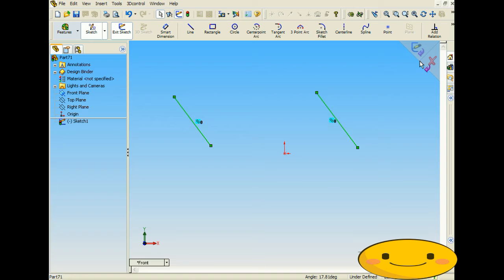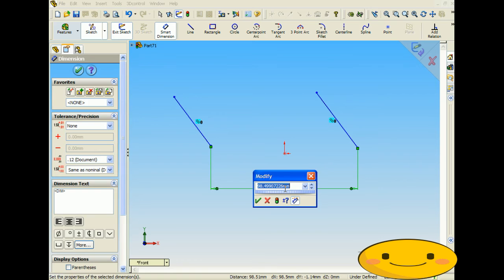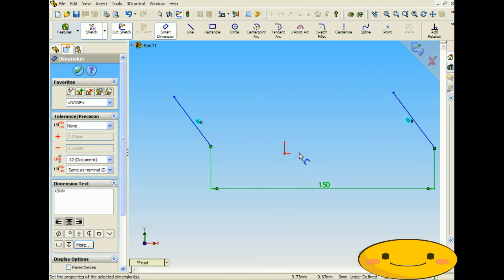Now, the parallel is pretty much the same as a collinear, except that there's a distance between the two. So then you're able to say, I want the distance between these two to be, say, 150, and you'll get it. Whereas in the collinear, there's no distance between the two, really.